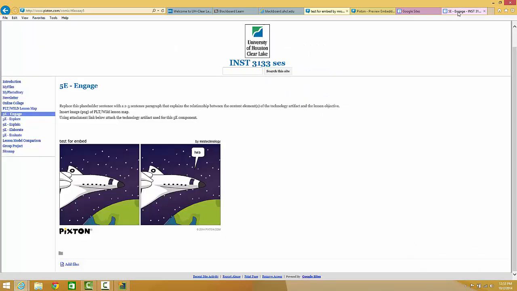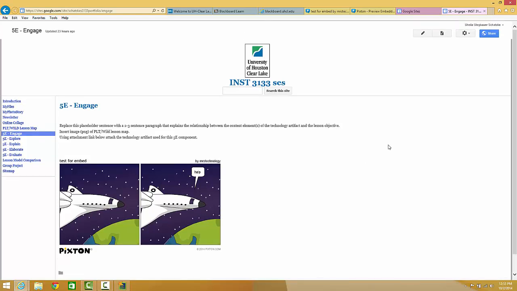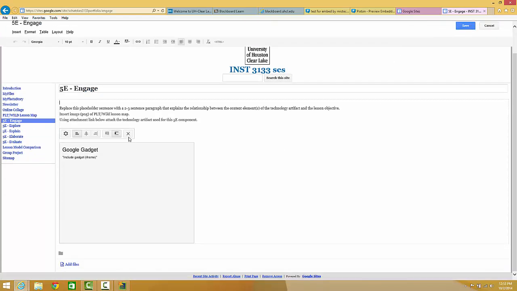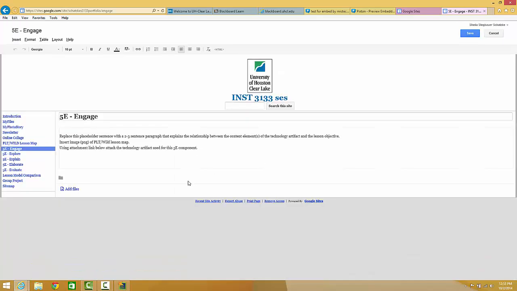Okay. After you're done embedding, it's going to look like this. Okay. So what I'm going to do is I'm going to delete it and then put it back on so you can see how to do it. So you're on your Engage page. Okay. You're going to click on the Edit page. Okay, and I'm going to go ahead and delete this Google Gadget. Okay, this is what it's going to look like when it's in there, but I'm going to delete it so you can see exactly what I'm doing.